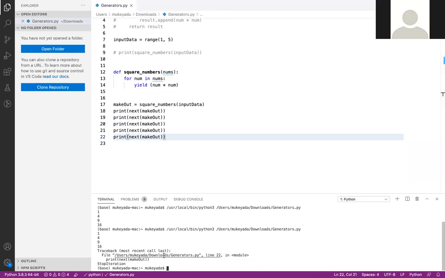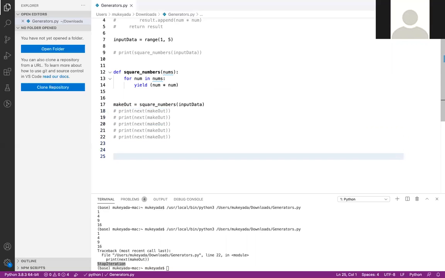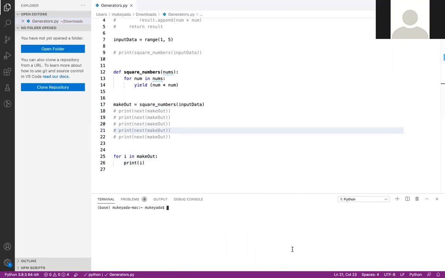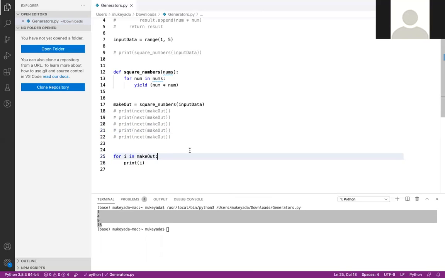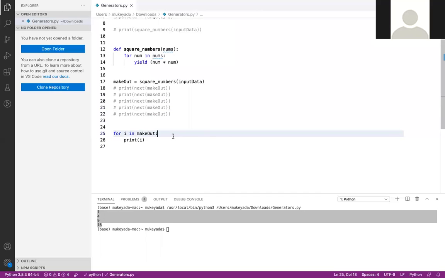See, now we are getting a StopIteration error, because when we are iterating through the generator object which we got earlier, the print statement doesn't know where to stop. But instead of this, if we use the for statement, we can write for i in make_out and just say print i. Let me run it once again. Yeah, so we are getting 1, 4, 9, 16, so we can use the for statement also with this generator concept.